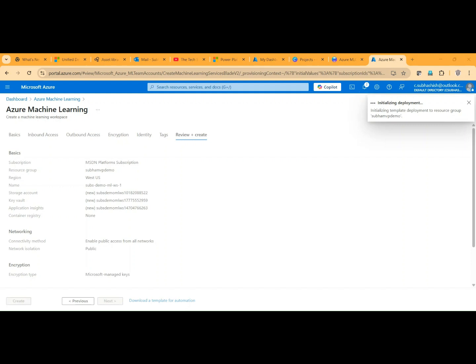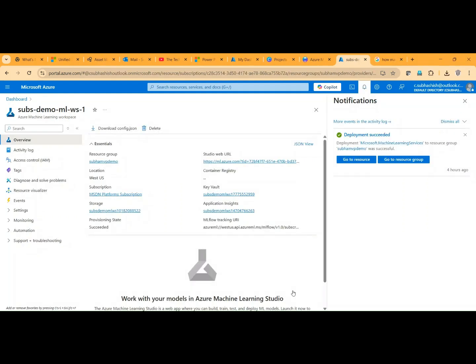And all right, we can see our resource for Azure ML Studio has been created successfully. And this is how it looks. I have the resource group, my location, subscription, and storage details right in place.